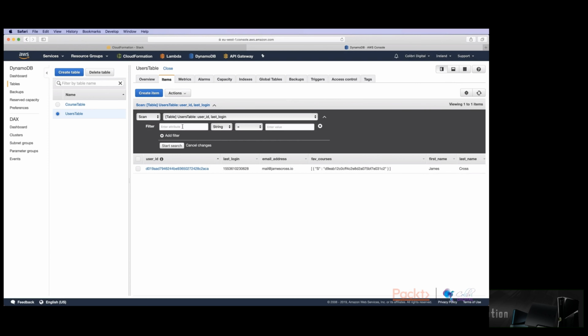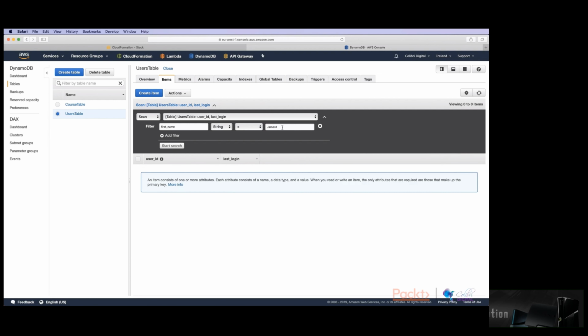Now what we can also do is start to filter based on attributes. So let's say we want to filter on first name. We do first name string equals James. If we click search, it's going to return the same thing. If we make this James 1, it doesn't return anything at all.